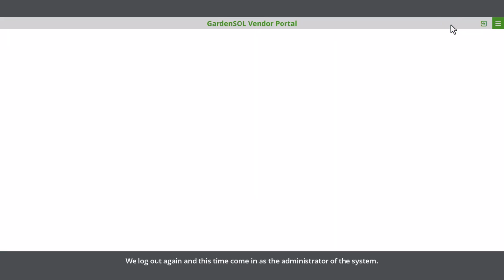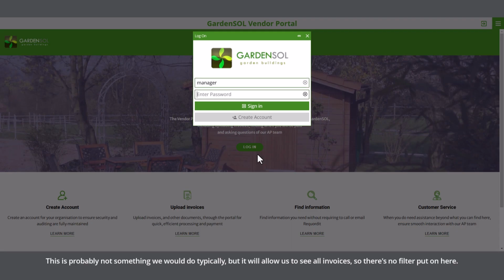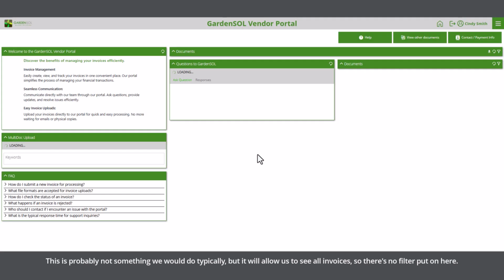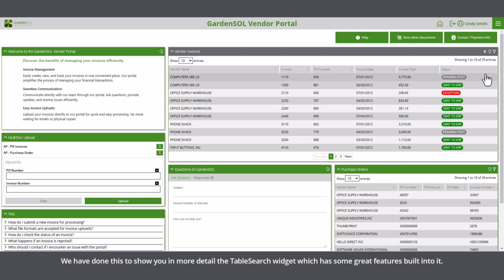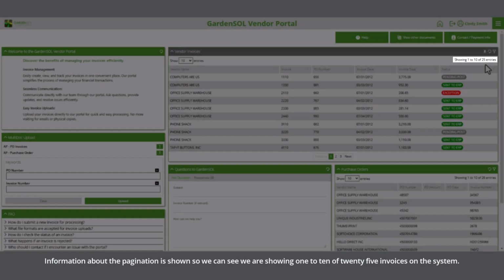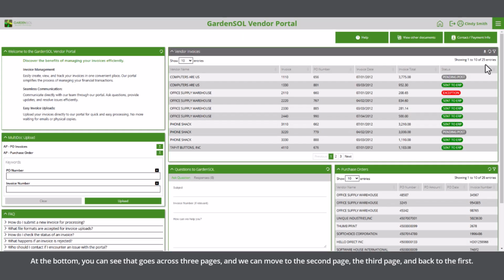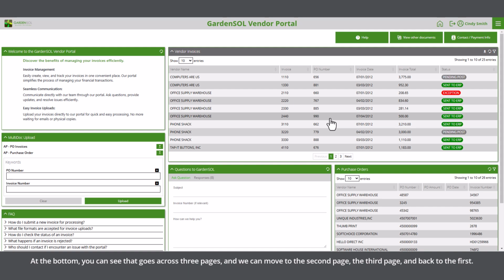We log out again, and this time come in as the administrator of the system. This is probably not something we would do typically, but it will allow us to see all invoices, so there's no filter put on here. We have done this to show you in more detail the table search widget, which has some great features built into it. Information about the pagination is shown, so we can see we are showing 1 to 10 of 25 invoices on the system. At the bottom, you can see that goes across 3 pages, and we can move to the second page, the third page, and back to the first.